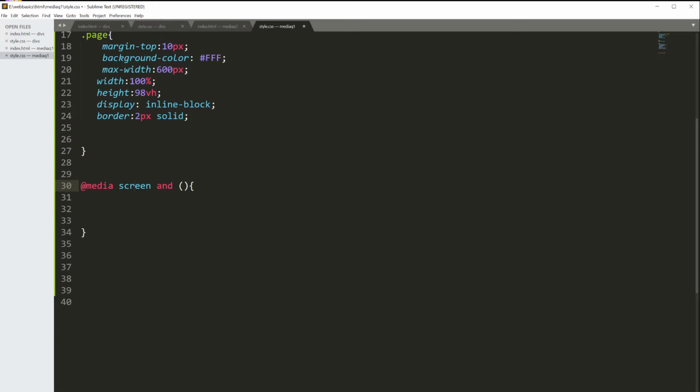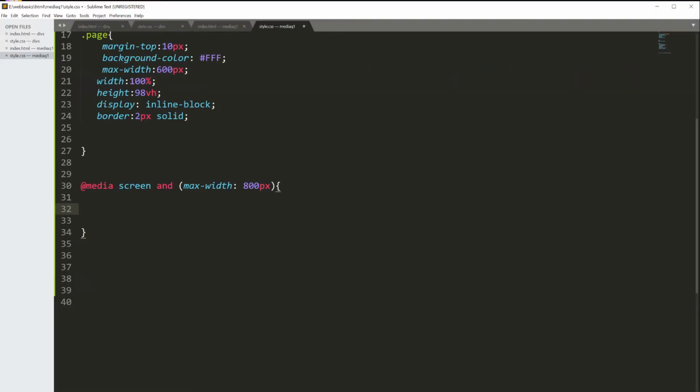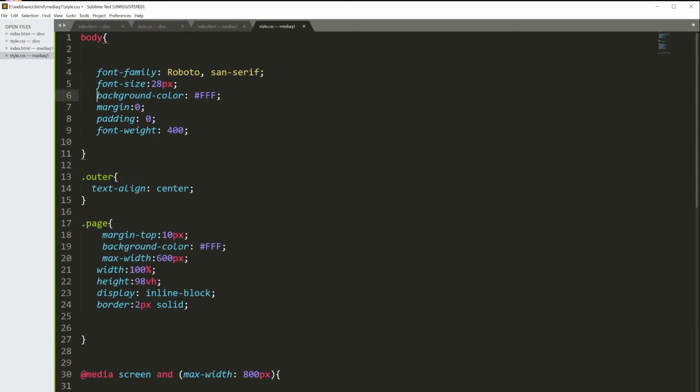The and part. So for screens, and what is the condition? When the max width is 800 pixels. This states going from 0 pixels to 800 pixels, do something. And what I want to do is redefine the property of the body tag background color. Currently, the background color is white.